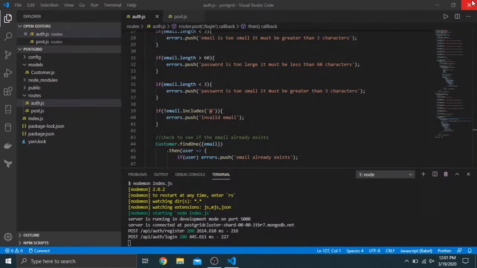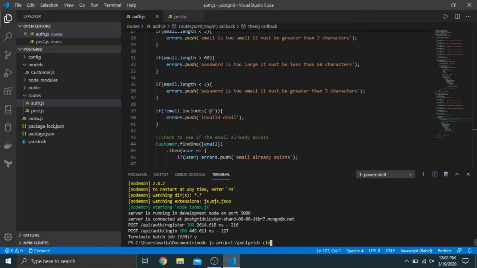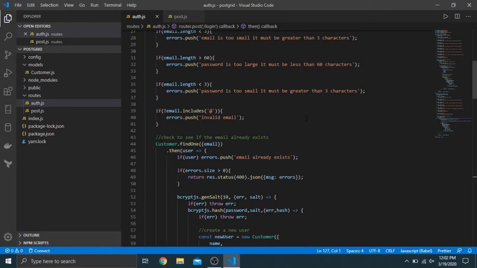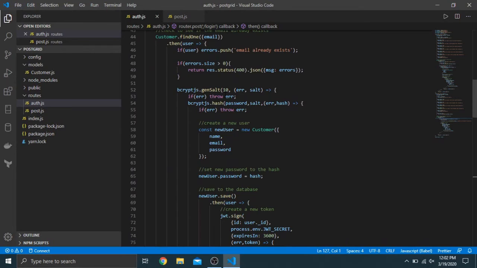Now let me close this. We can press Ctrl+C to stop the server, and then clear it, and use Ctrl+backtick to close the terminal. And that's basically how you can test your routes.